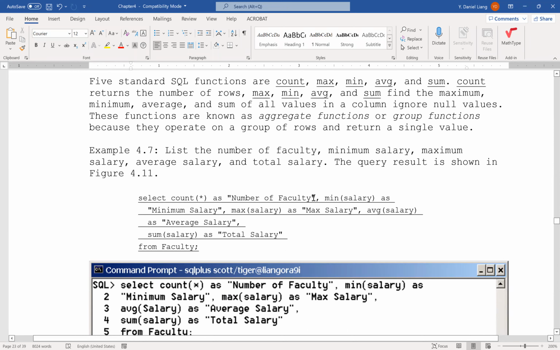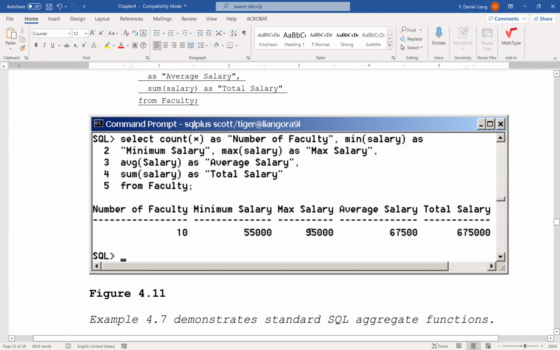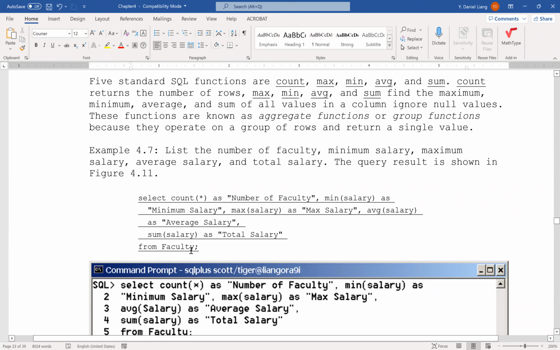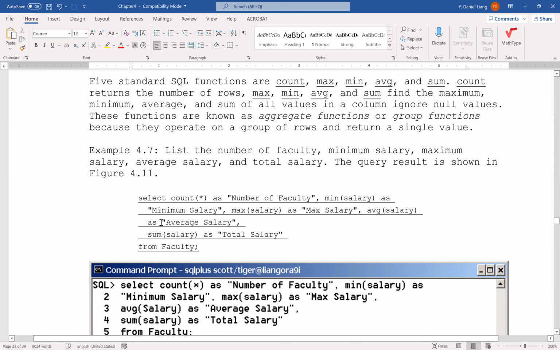Count the number of faculty, minimum salary as min salary, max salary as max salary, average salary as average, and sum as total salary from faculty. Just to count all of this from faculty. How many faculty, and the minimum, max salary, average, and total salary. These are called aggregate functions. They apply to all the tuples specified.